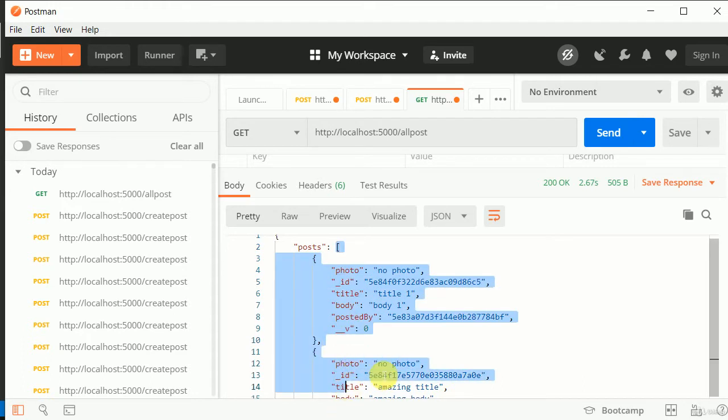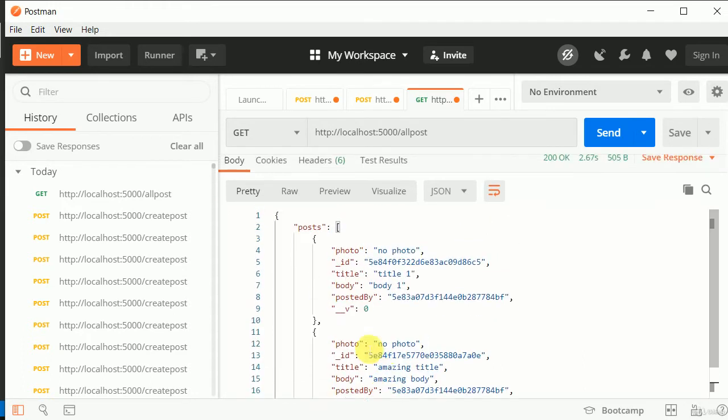But if you notice, there is an issue. This postedBy is just showing an ID. We should get all the details: the name of the user who posted and the email of the user who posted. So how to get that? We need to populate this, we need to expand this ID, we need to expand the record with this ID.